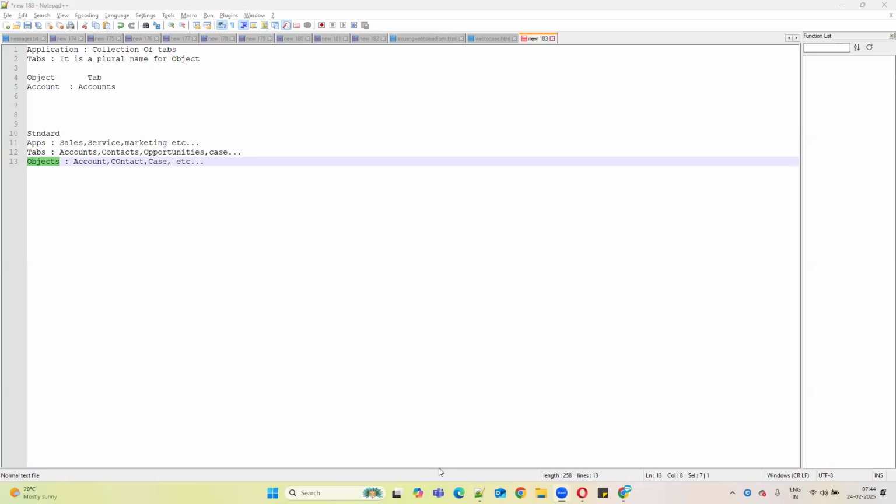Now, tell me what is the difference between tabs and objects now? The difference is in how to identify which one is an object. What is an object? What is a tab now? Sir, in tabs, contacts and opportunities are there, sir. In objects, account and contract, cases are there. Opportunity is not there, sir.